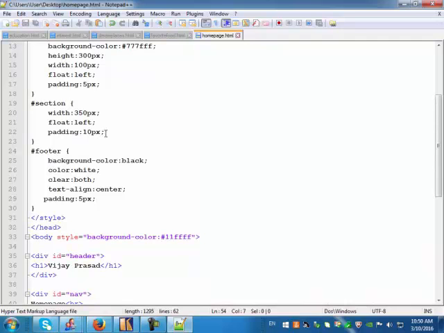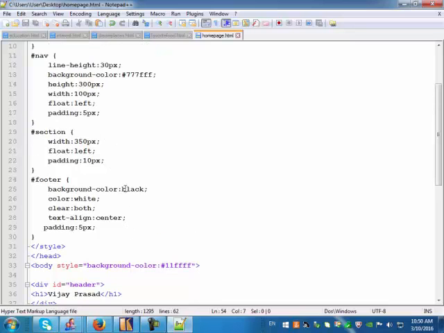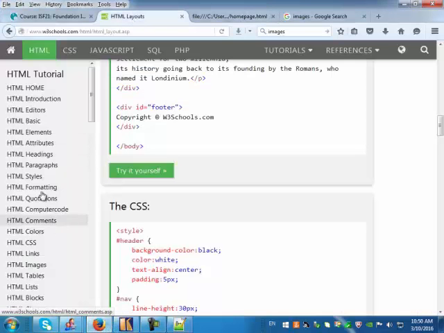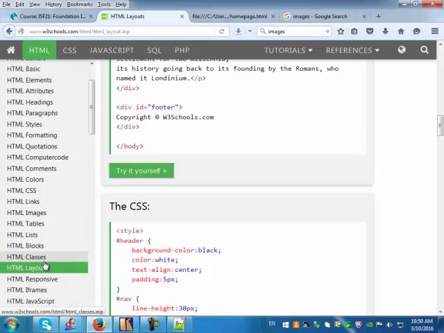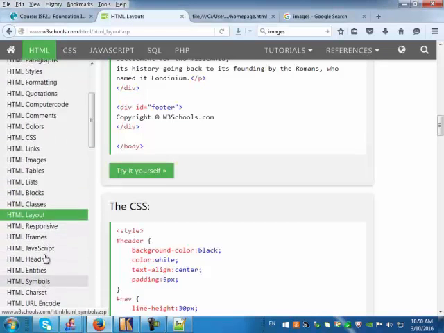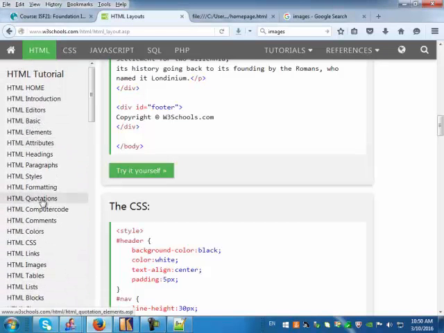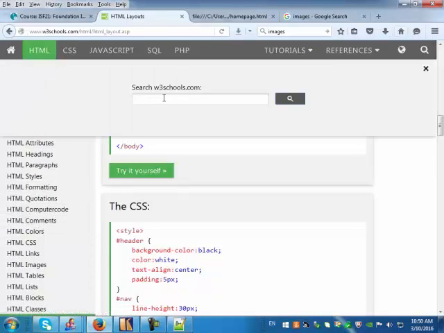Okay, you can also put the margin if you want, text-align center. If there's any margin, let's look at the W3Schools website and see HTML. If you can see margins anywhere, or if it's not there, you can just search for it.